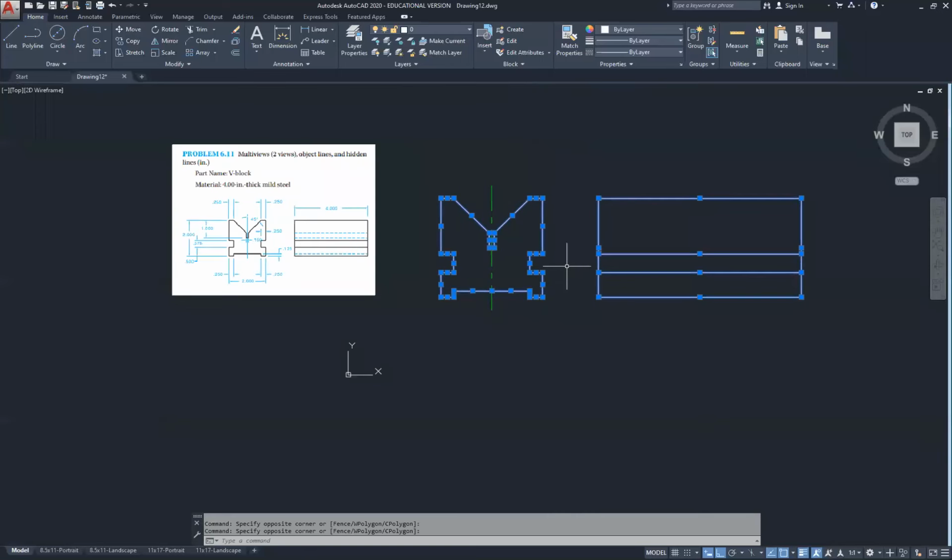Remember, you can zoom in and out with your scroll in the center of the mouse.